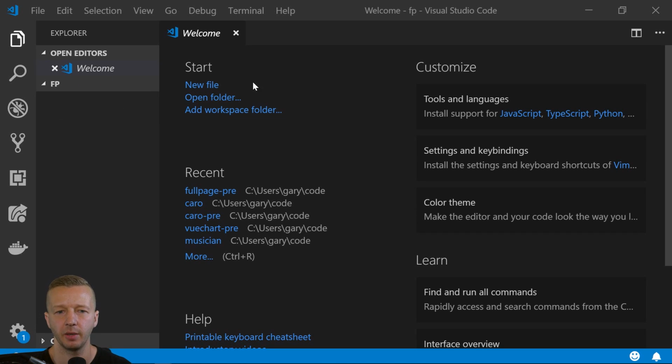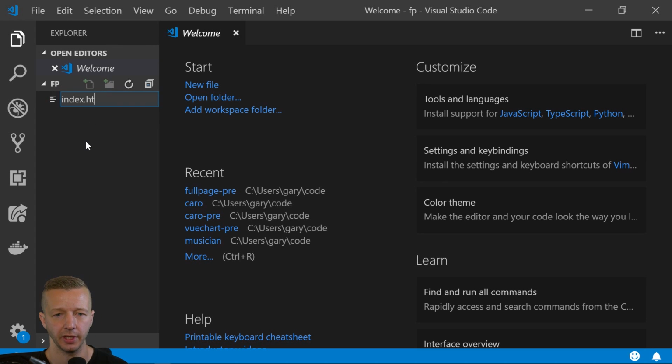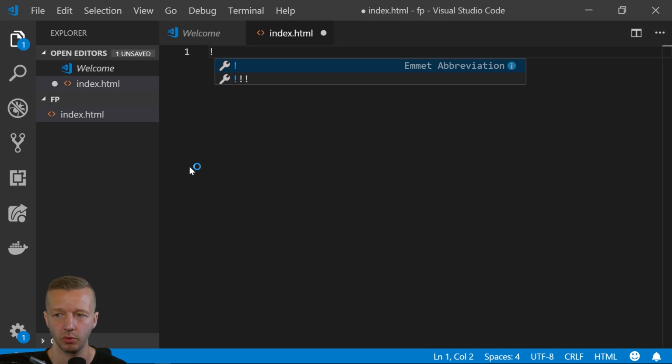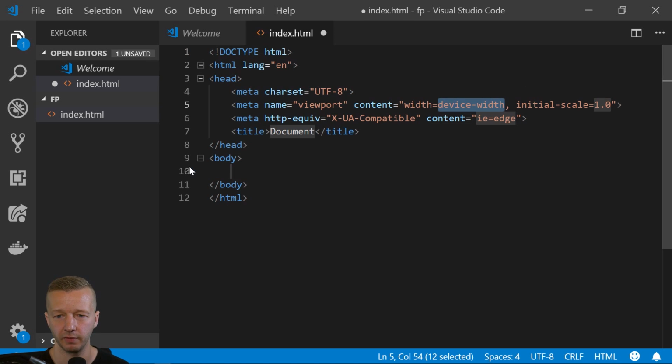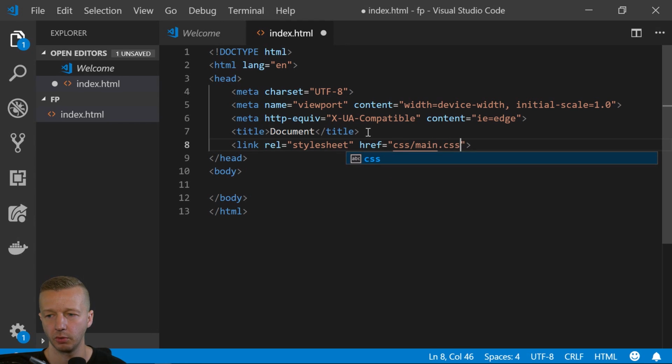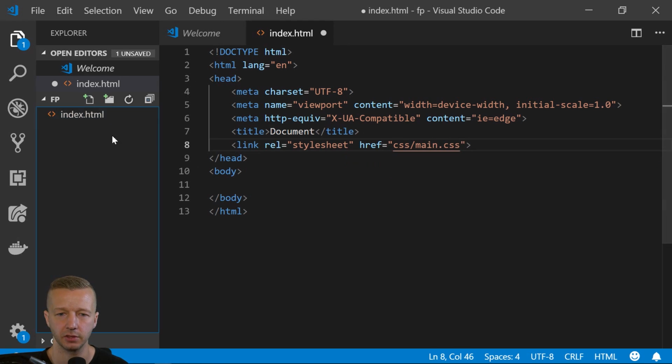All right, so here I am in a completely blank folder called FP for FullPage.js, and we're here in Visual Studio Code, by the way, a free code editor from Microsoft. And let's go ahead and create our index.html and get all the basic setup going. So exclamation point for an M abbreviation will give us this quick boilerplate here for HTML. Link, we're going to link a CSS folder with a file main.css inside of it. So let's create those two.